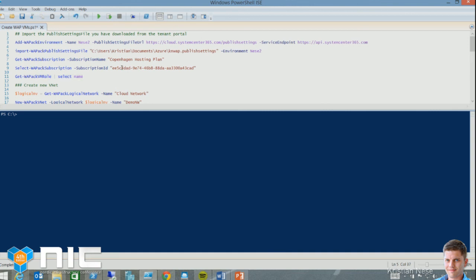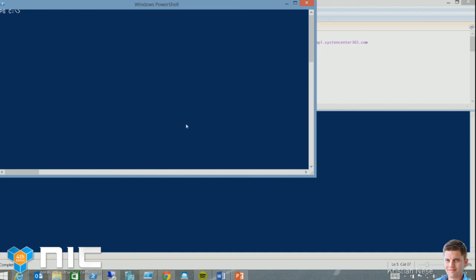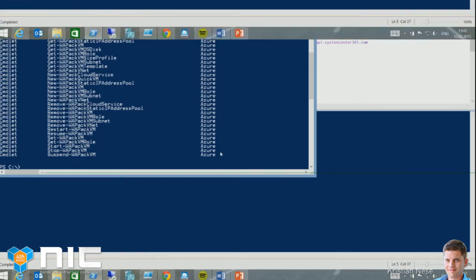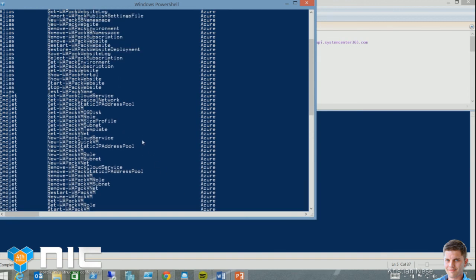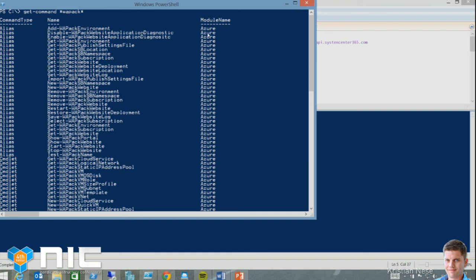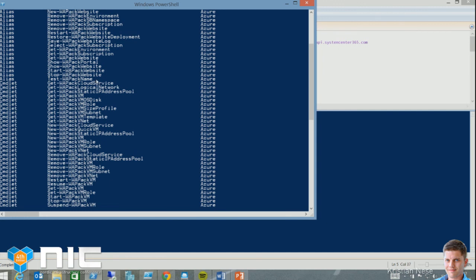I'm having a few commandlets here. So first of all, as I said earlier, the service management API of Azure and Azure Pack is the same. So in order to automate towards the tenant public API, we are actually using the PowerShell module of Azure. So by running this commandlet, get all the commands related to Webpack, you can see that the module is Azure. So here we can do many different things related to websites, virtual machines, and all of that. And that's what I'm going to do now.